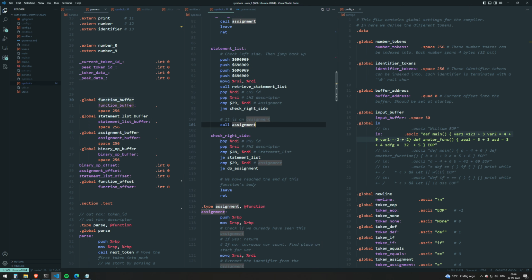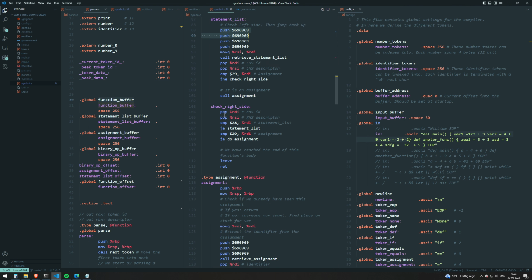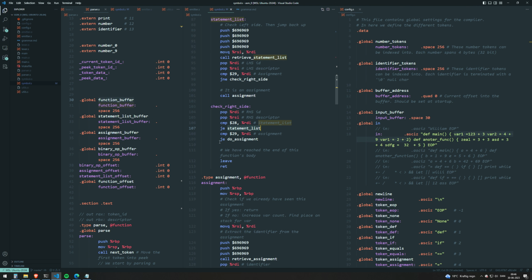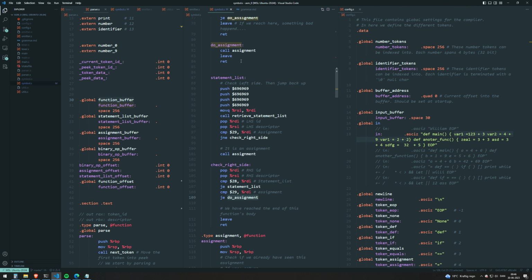After we have checked the left side, then we need to check the right side, which we get from these two. So we can pop them here from this call, right? And then we just check again, is it a statement list? If it is, then we need to jump up here again and then do the same again. However, if it's just a normal assignment, then we can do the assignment.